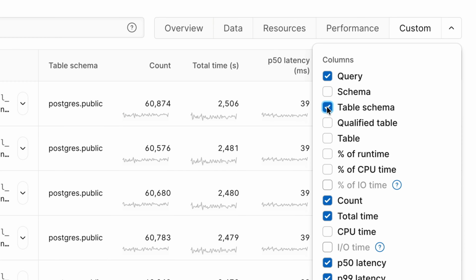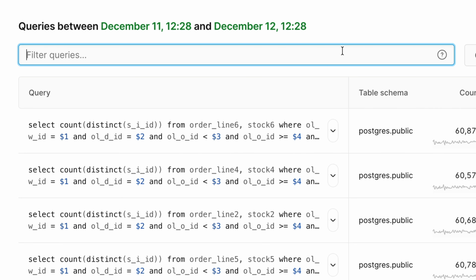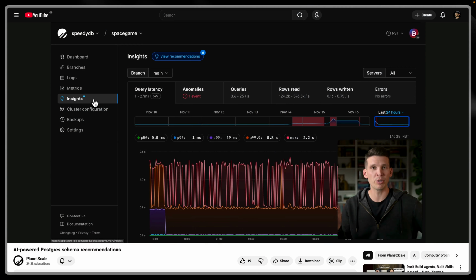There's a few new columns as well. We have table keyspace and schema for both Postgres and Vitess databases, which makes it easier to find queries when you're referencing a specific table. You can show that column by clicking the drop-down on the right-hand side, or use the search filter to find what you're looking for. Insights now also scans your schema and queries to make intelligent suggestions around things like indexes. I won't cover that too much here because Ben has an exhaustive video with much more detail about that.